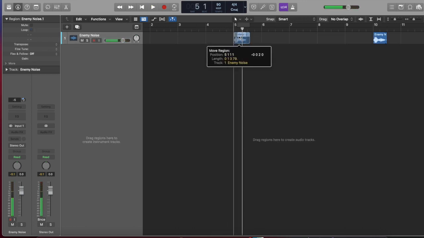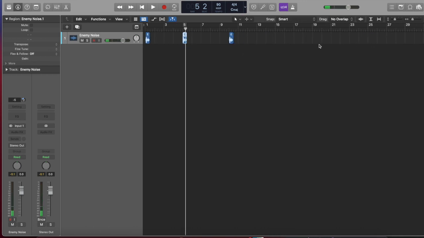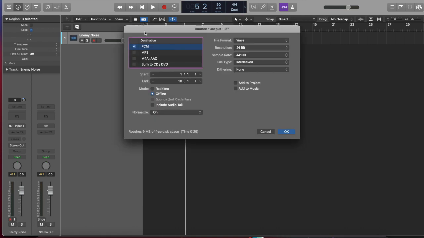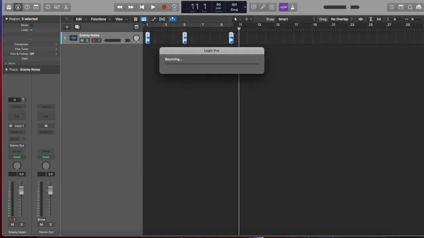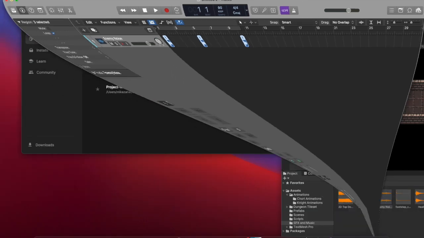As you can see, there's a perfect gap. It's a bit of distance before we reach the next roar, per se. So let me just export it. And let's just call it enemy sounds. And there you go.